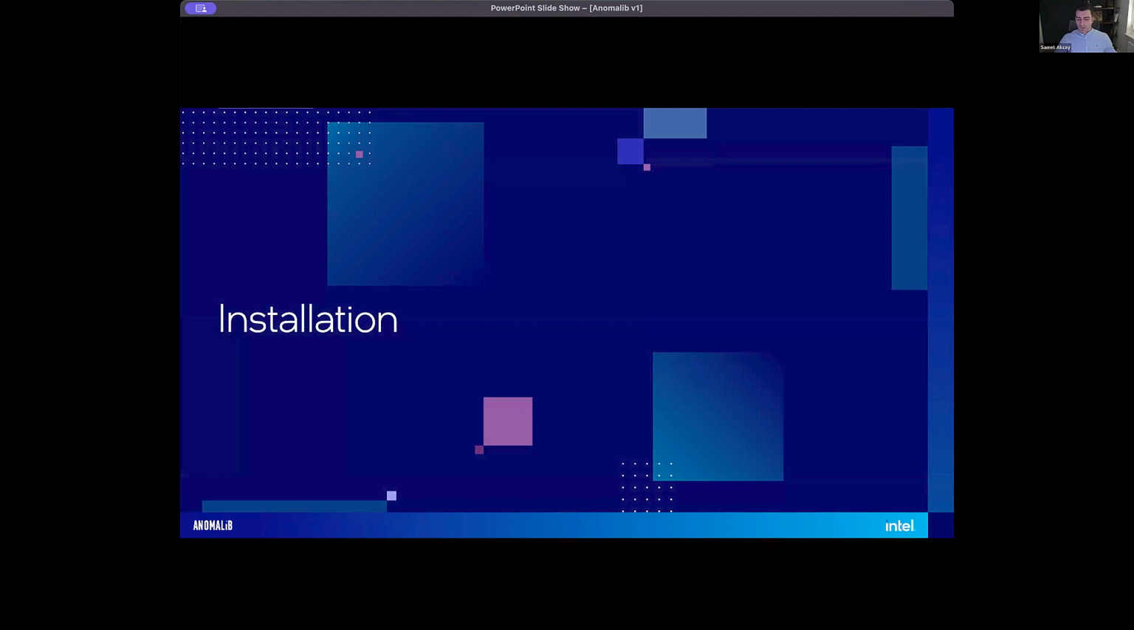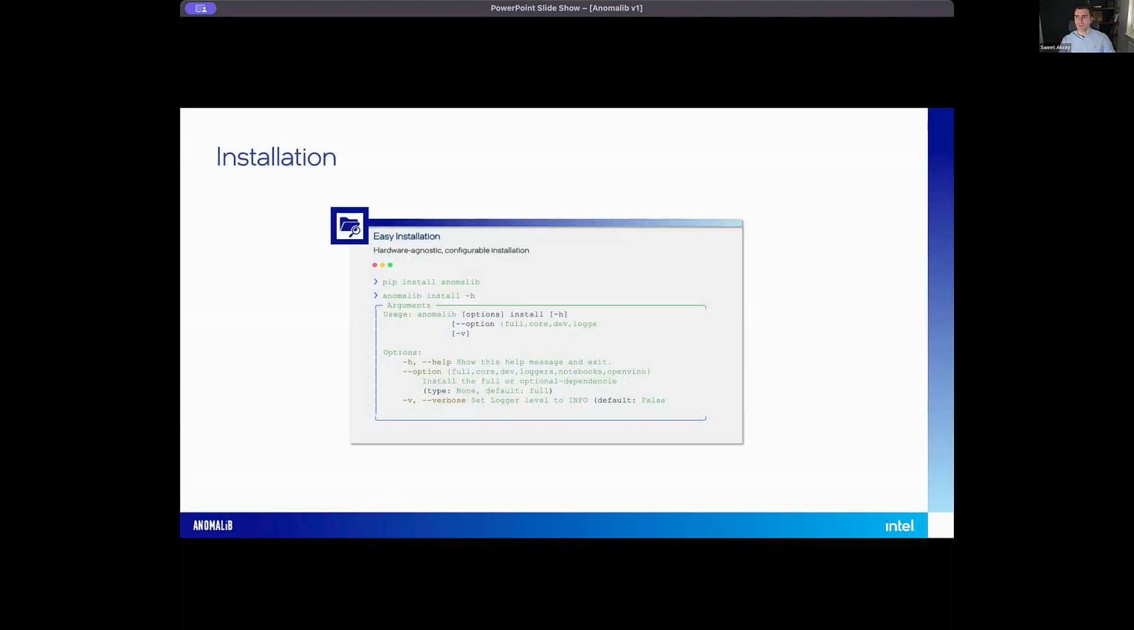All right, so I talked about what the workflow and the architecture look like. Let me briefly talk about how easy it is to install the library. A user can just download it via a pip install. And for those who would like to make this installation even more hardware agnostic, such as installing the right version of Torch, not the CPU version, but maybe the correct GPU version, more specifically for their hardware, they can just utilize the Anomalib install subcommand, and that's it.